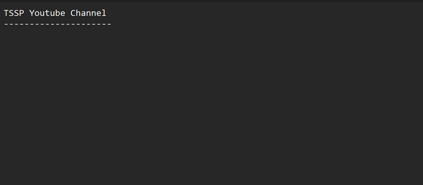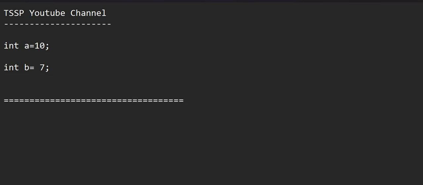So for that purpose, I am going to create variables int a equal to 10, int b equal to 7. Right, so before doing it without using a third variable, let's first see how we can achieve it normally using a third variable. Then we can see it without using a third variable.